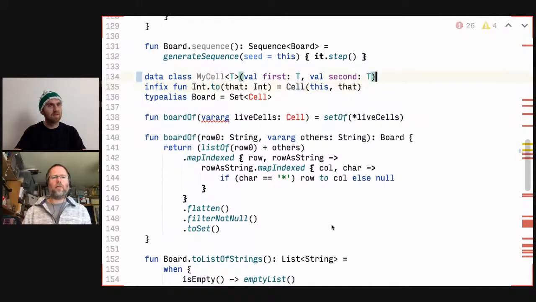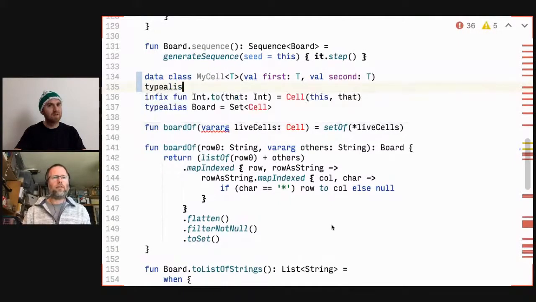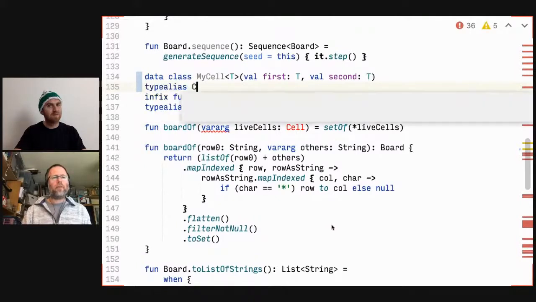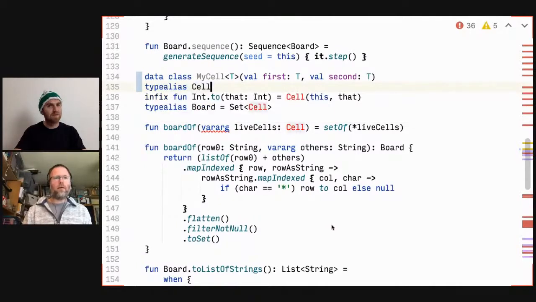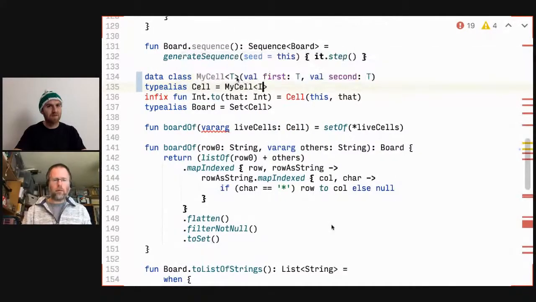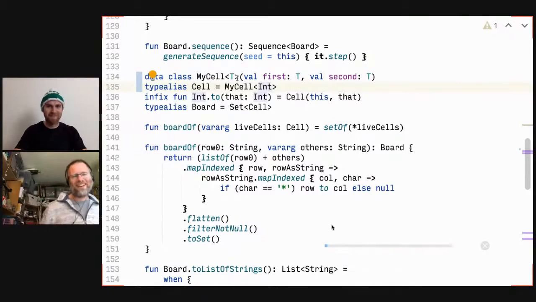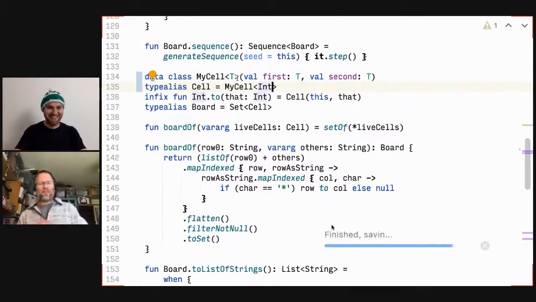That's going to be cell because we're going to say type alias cell equals my cell. Yeah, sounds good. Okay. Approved. I approve this message.